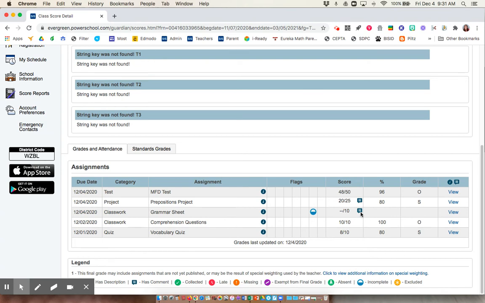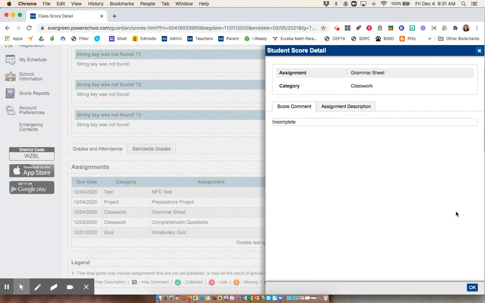If you see a speech bubble, your teacher has left comments. You may click on the view to read the comment. Here is the comment. I can use the OK button to close this.